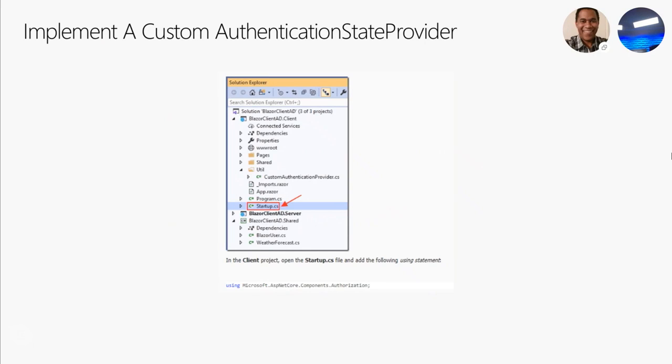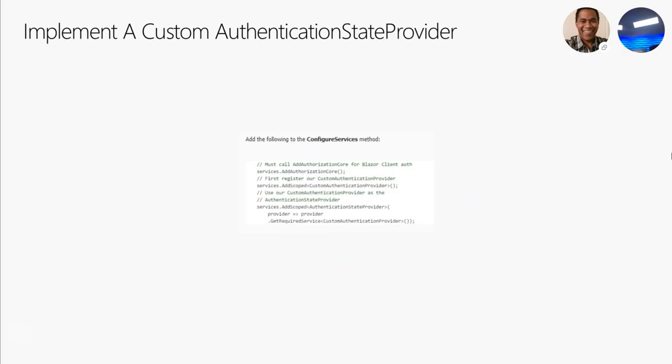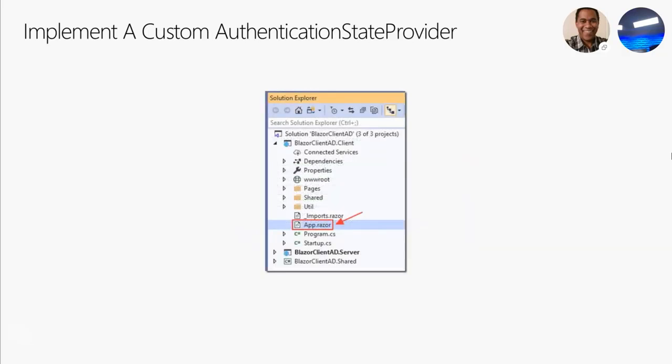So in the Startup file in the client project, we just add some using statements, and then we basically have these 3 lines. First, we turn on authorization by invoking AddAuthorizationCore. We then register our custom authentication provider, and then finally we set our custom authentication provider as the AuthenticationStateProvider, and now we've set up the custom authentication provider.